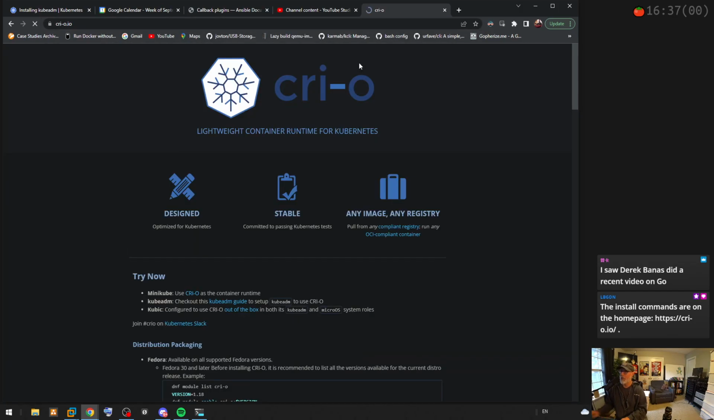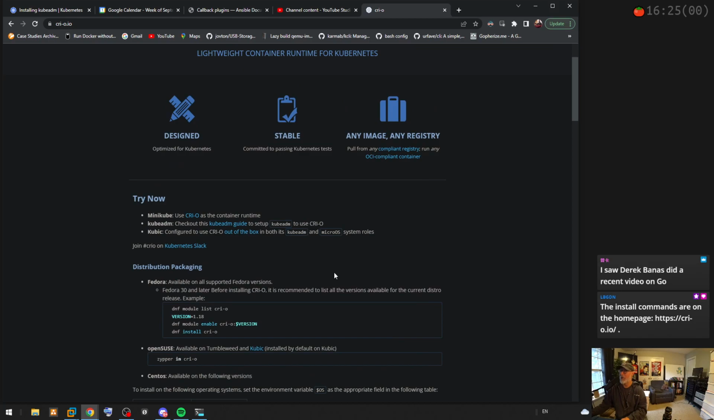Strangely enough, we won't be able to go to this website during the certification. But I think that they have it installed already. Does anybody know? Does the CKA make you install a container runtime?